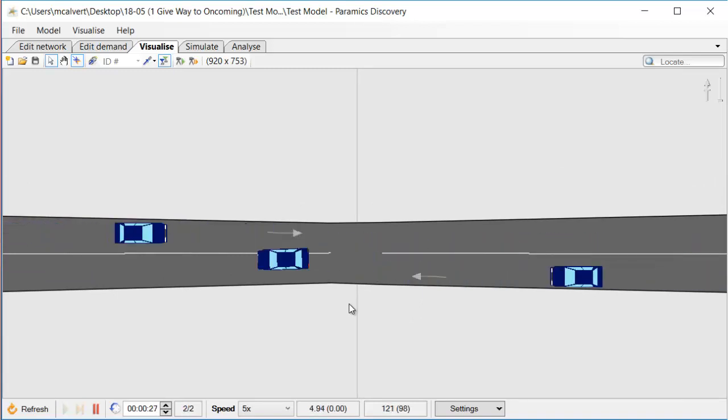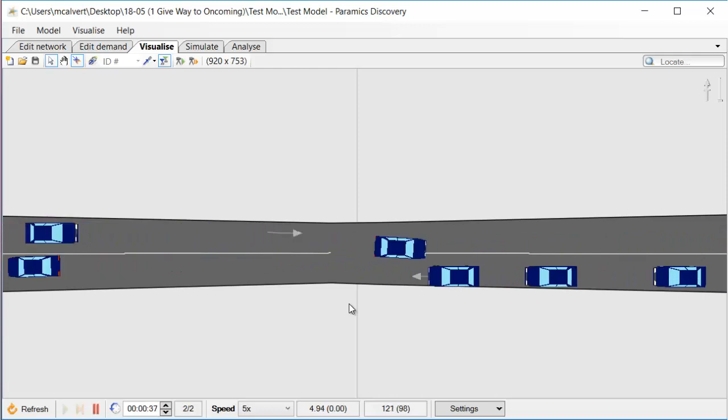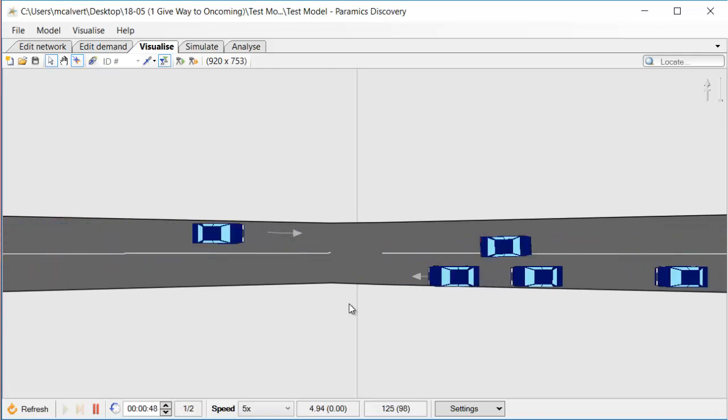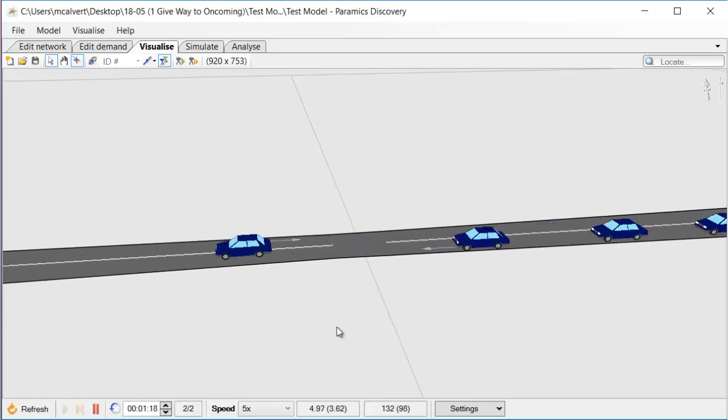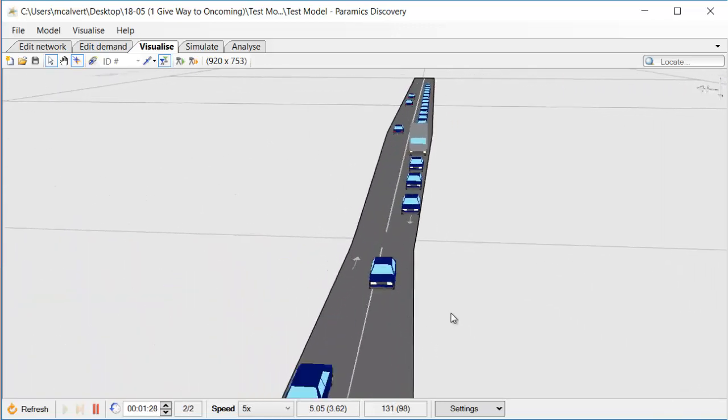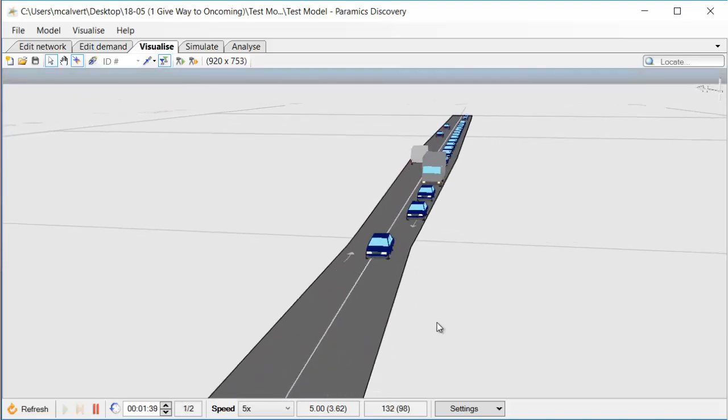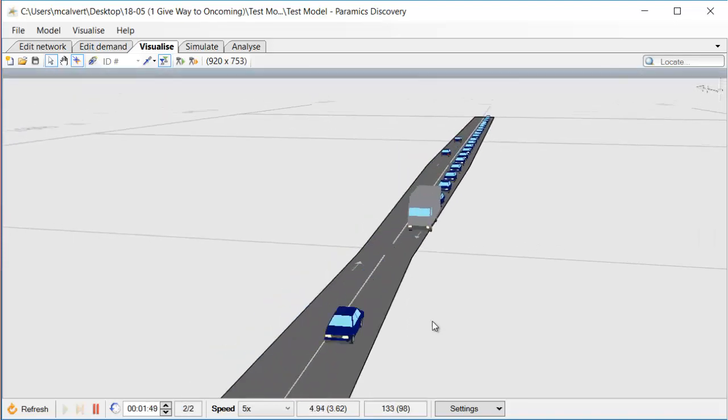Okay, we've got some traffic loaded on the network, and we can see those vehicles coming from the right-hand side are stopping, and they're giving way to vehicles coming from the left. And it's only when there's a large enough gap that they will proceed themselves, and there's a queue forming as a result. So that's one of the new features in Paramics Discovery 20.